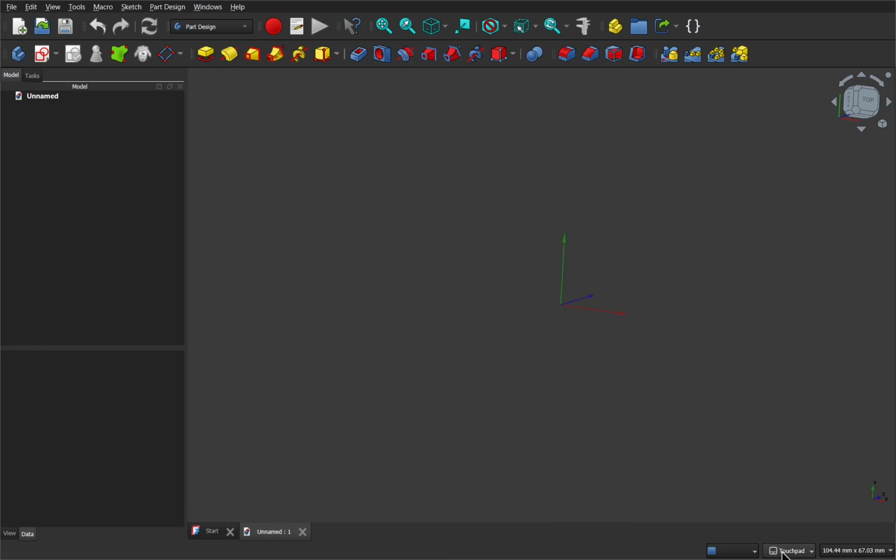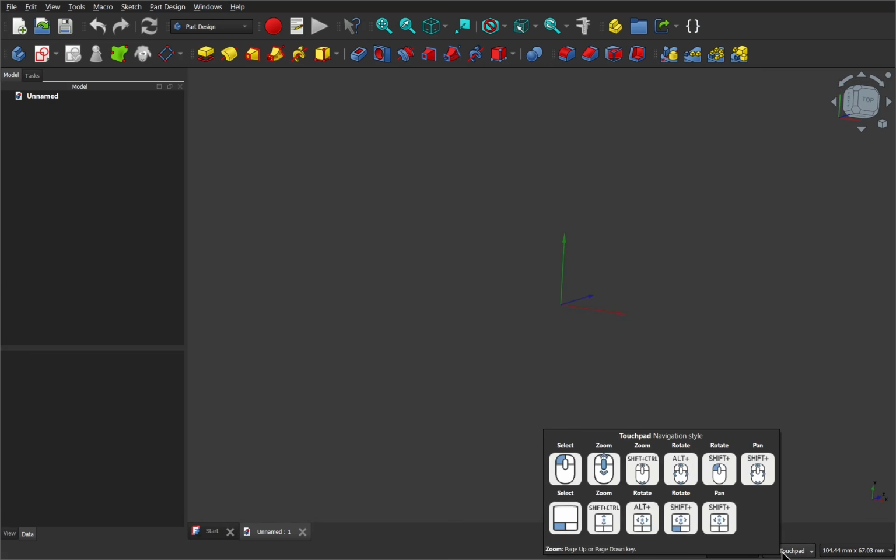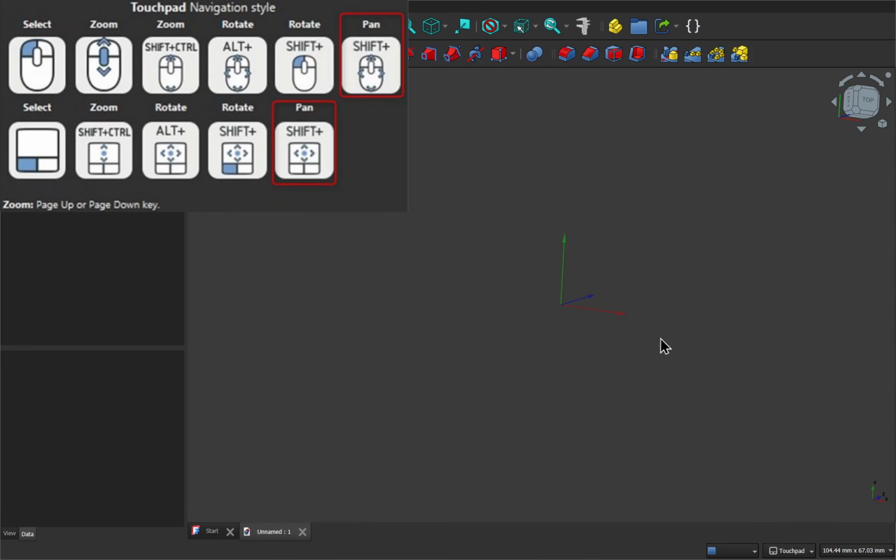Let's look at pan. We can see that's using the shift. Let's move the mouse to the center of the screen, hold down shift, and we see a move icon appear. I can move the 3D view to the left and the right.